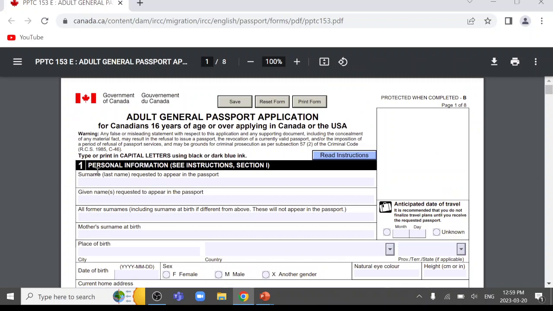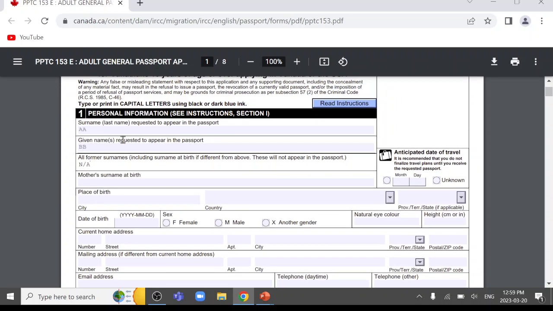Okay, so first section, personal information. Here, surname, let's say AA, the given name, BB, all formal surnames. If not, you just put not applicable. Mother's surname at birth, let's say DD. All the information here is fake, just for reference. Here, travel date. If you do know the date, you can click here and put the month and day. But if you don't know, then you just click no. Place of birth, let's say Toronto.